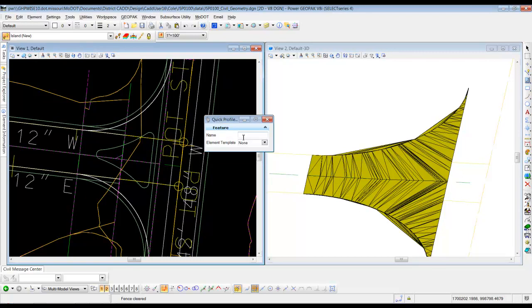We can come out here and give it a name if we want to. We're going to call it Island PR, and that'll name that for us. And then we can come out here. It says locate the reference element. This is the element that you want to profile. So we're going to go pick the island itself, the one we just created.